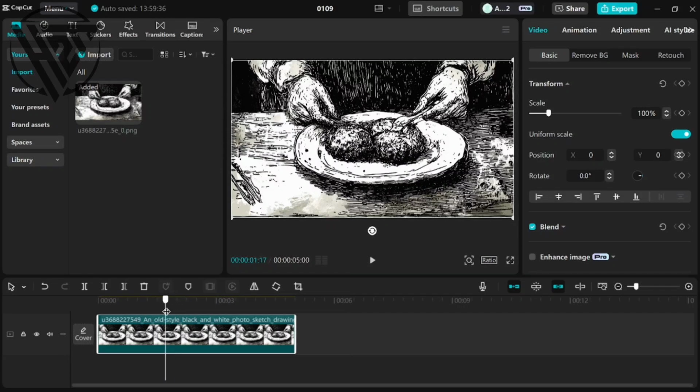Step 3. Trim the video. Place the playhead at the starting point of the part you want to export. Click the split tool to cut the video at the point.